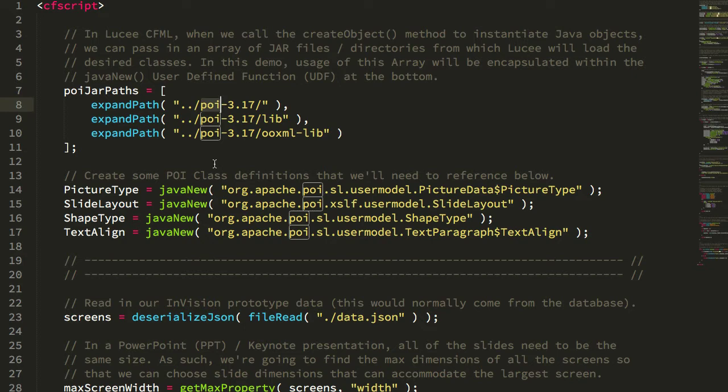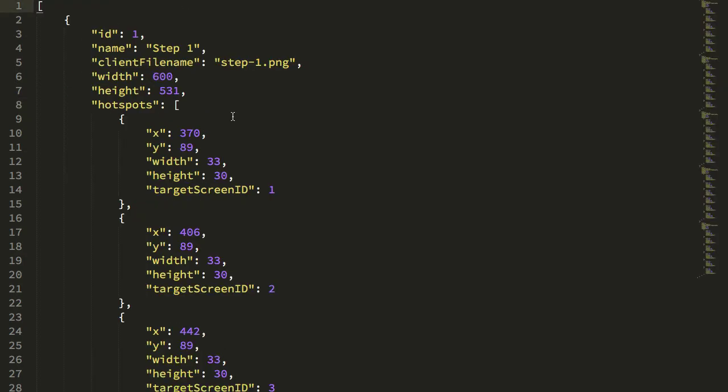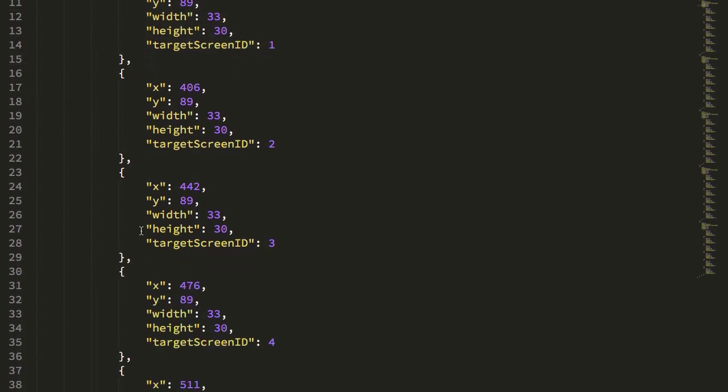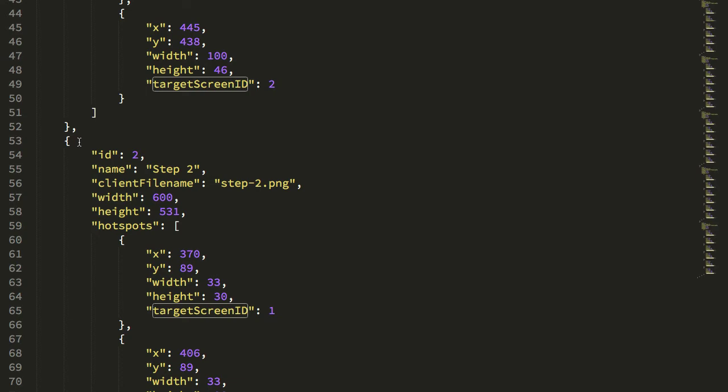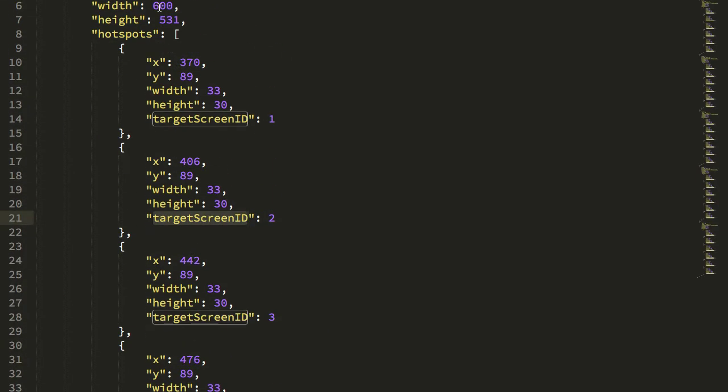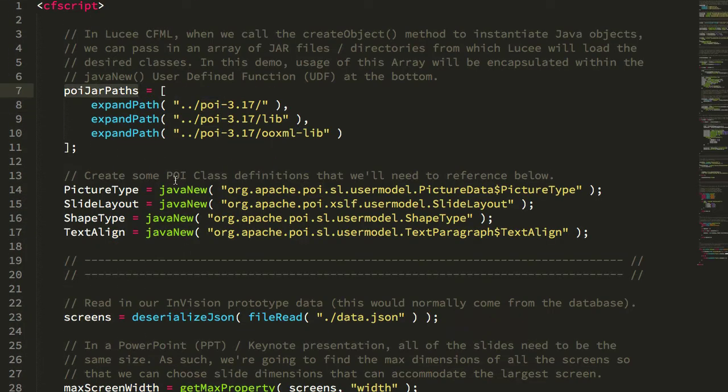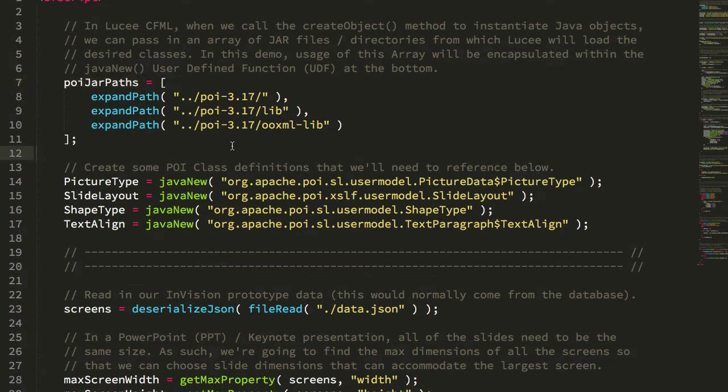So as a fun proof of concept, I wanted to see if I could take JSON data that represents the kind of data you'd find in an InVision prototype, screens and hotspots, each with dimensions and target screens that link to other screens within the particular prototype, and then use the Apache POI library to generate an interactive PowerPoint document based on an InVision prototype. So this took a lot of trial and error because I've never dealt with these aspects of POI before. So let's just walk through.